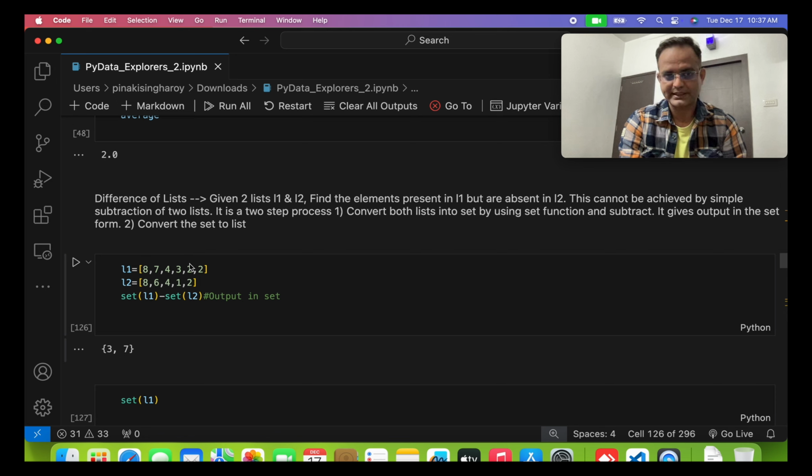They will consider the set is always considered the unique value, that means they will consider only one time 2, and they will check whether it is available in L2. Yeah, it's available in L2, so they are not giving the output. So basically that means 3 and 7 is not available in L2, so that's why they are giving the output, that is 3 and 7.